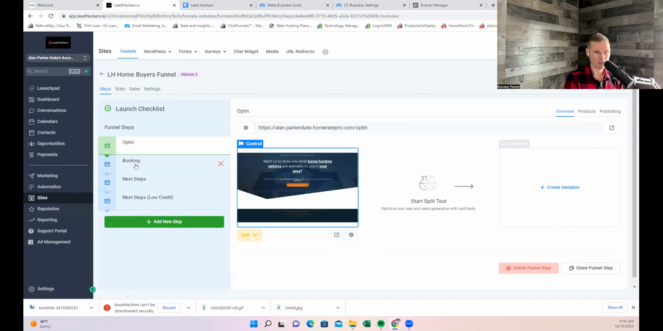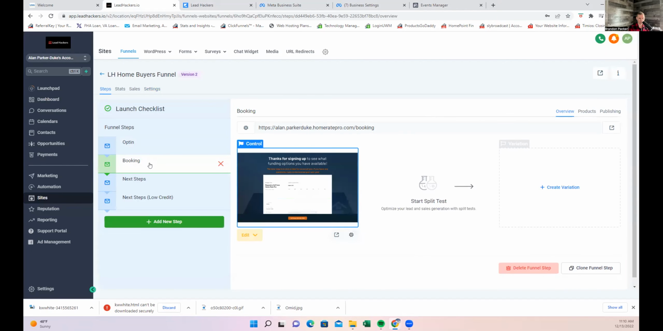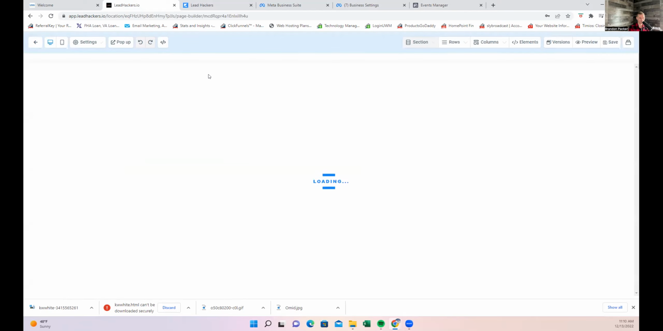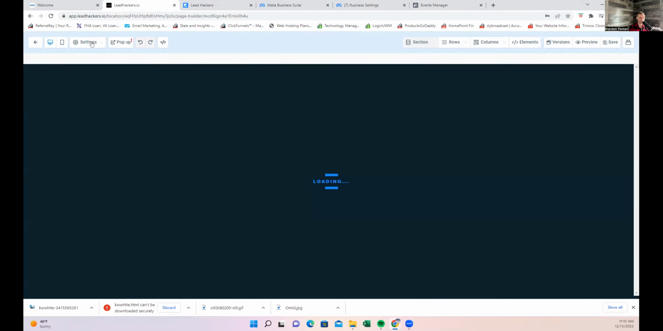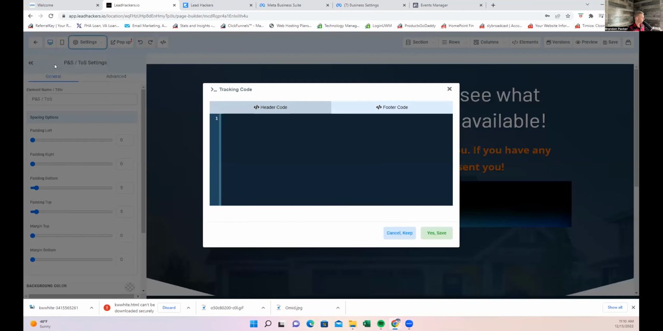And then we're going to set up the event. So you're going to come to the booking page, edit. Then we're going to click settings. It only says that because your calendar's not set up yet. That'll show your calendar once you get all that done. We're going to click settings, then tracking code. And then in the course, under the install lead event video, you have the pixel code there that we need. So we're going to grab that.